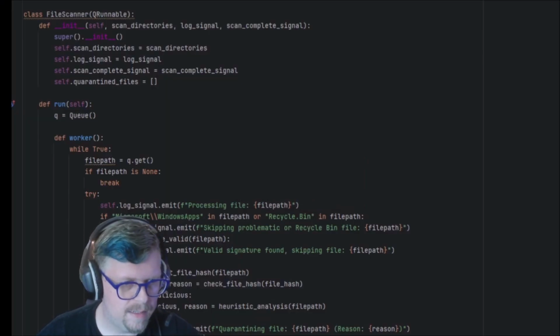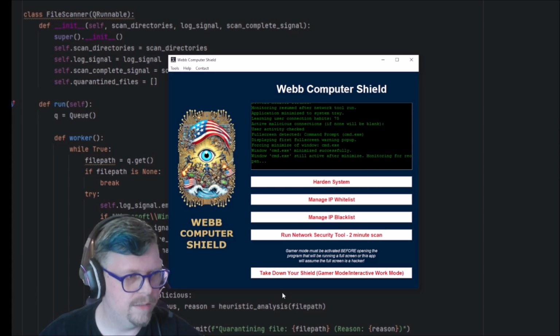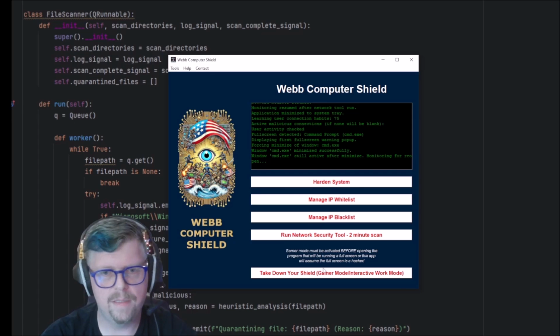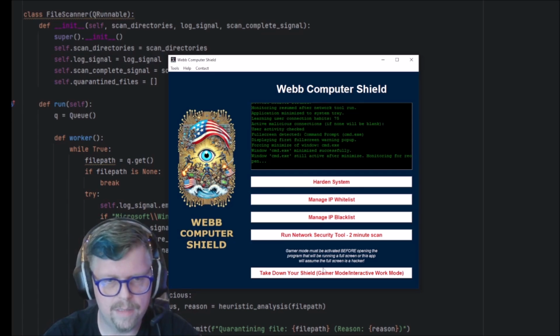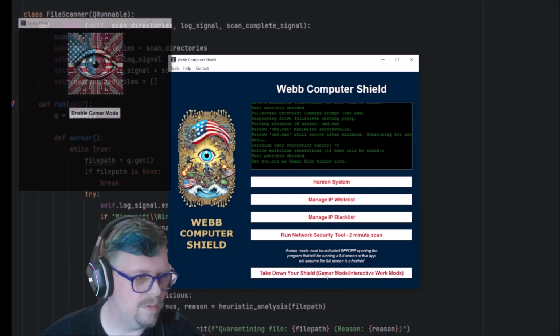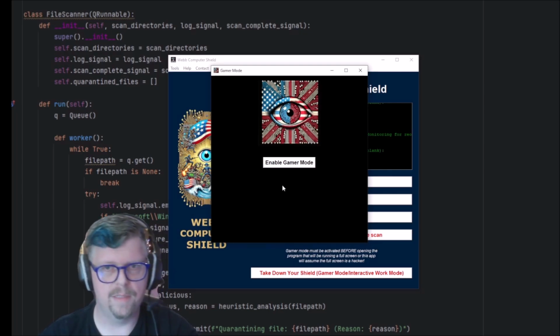Now what that's saying is that if you go back down to the system tray and you open up the security shield, there's this take down your shield gamer mode interactive work mode. What this does is it temporarily lowers your defenses, gets rid of the malicious full screen detection, gets rid of the network monitoring just very temporarily, which is fully at your control. And so you have this nice little button here, which is enable gamer mode or disable gamer mode.